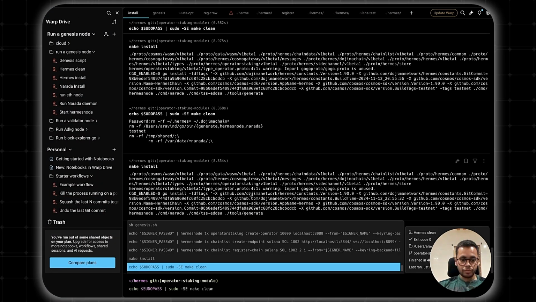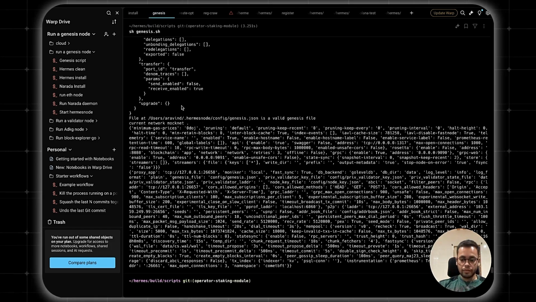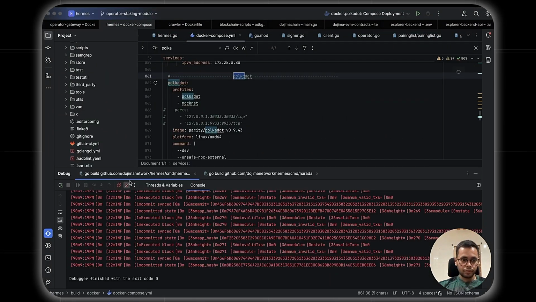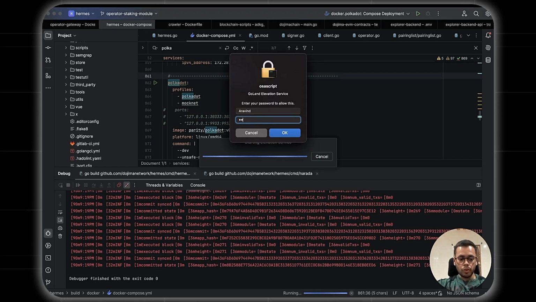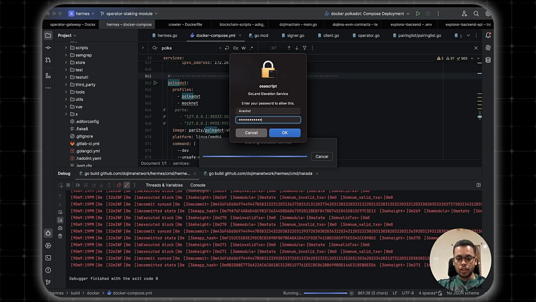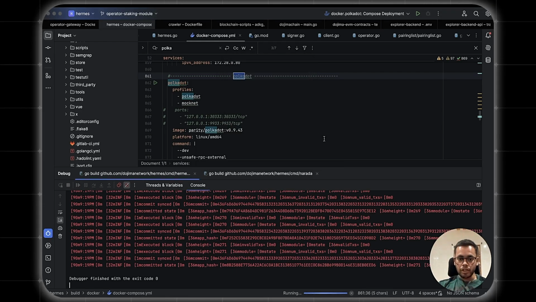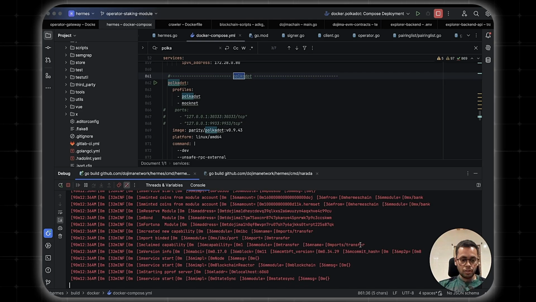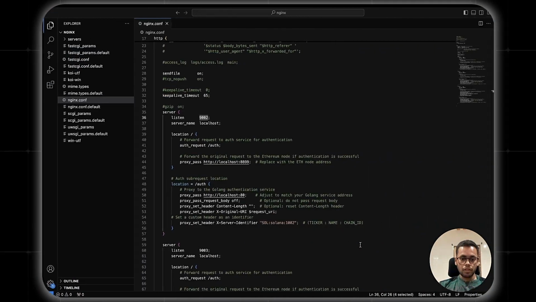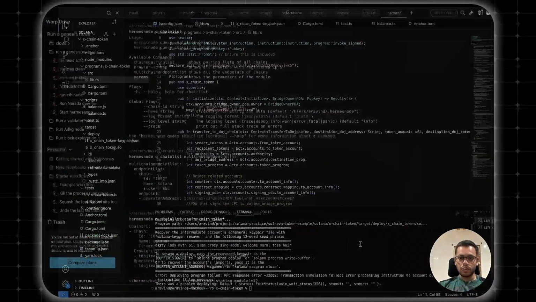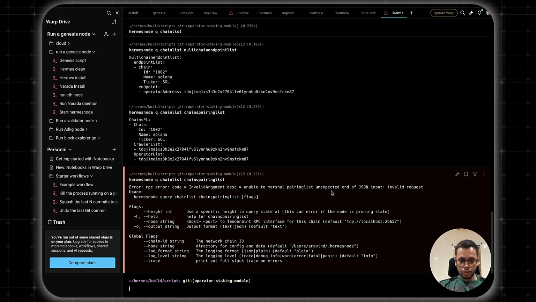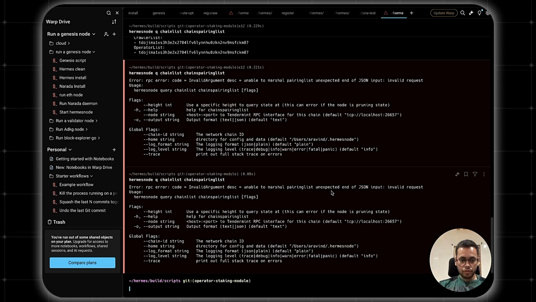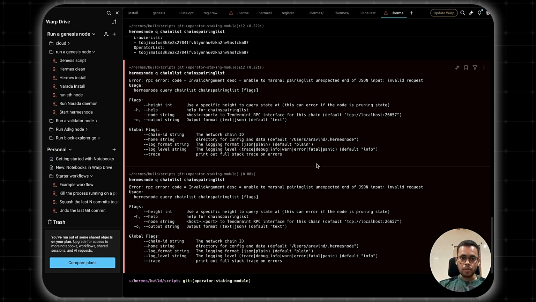First we are running the Hermes node. Let's start the node. For convenience, I'm starting the node in debug mode because it will be easy to debug the issues if there are any. Okay, the Hermes node got started. So let's see whether the pairing list has been created or not. If you see, there is no pairing list available.